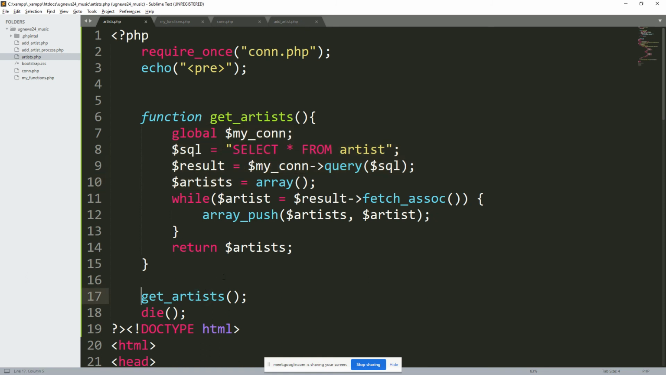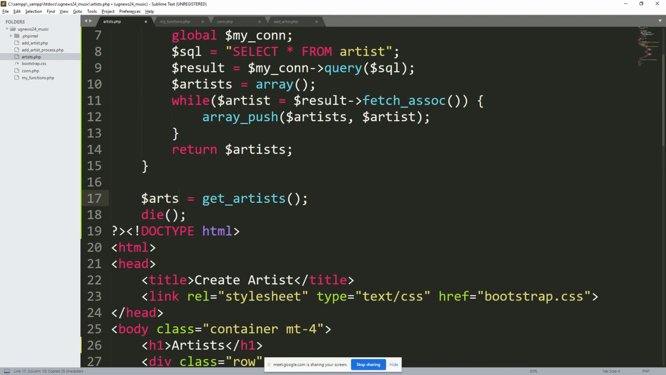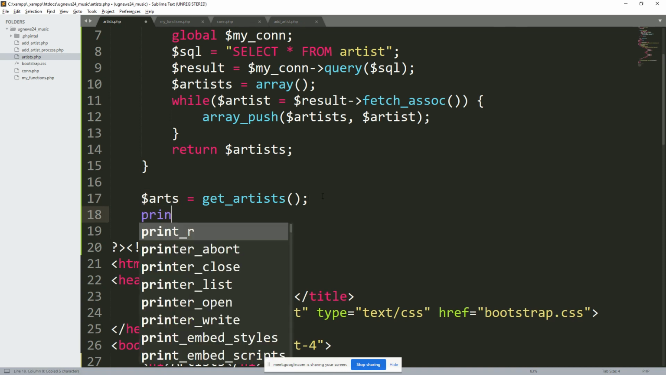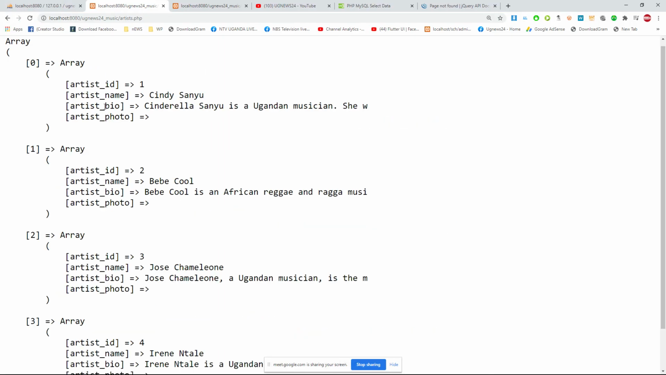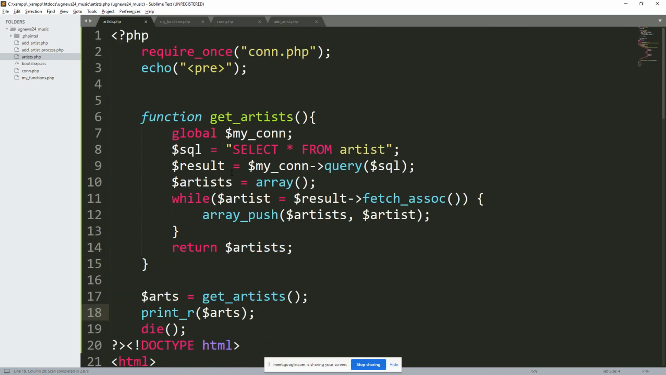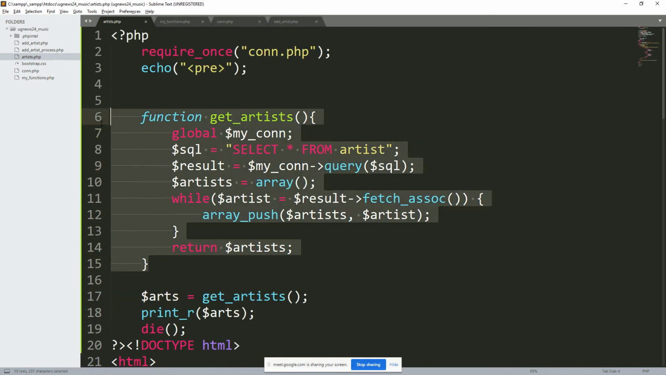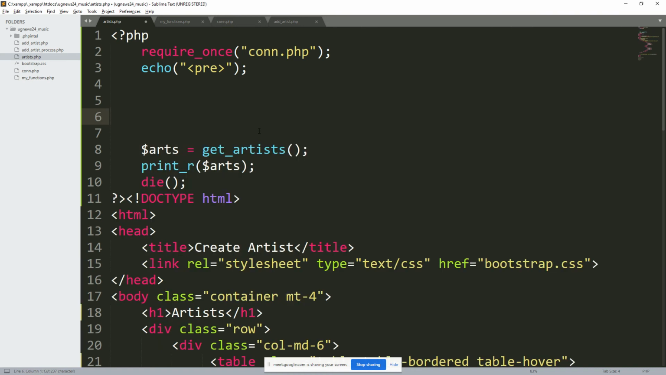So if I want to get the artist, I can just simply put here maybe arts is equal to, then it means that the artist will be stored in this artists array. Okay, so let me dump this artist, and then if I refresh here, can you see? Perfect, everything is okay. So by doing it like this, we'll have written this logic only one time, and then we can reuse it so many times.